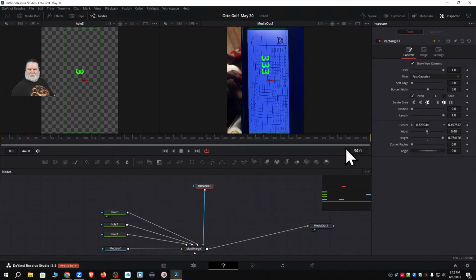Rectangle. I'm in my rectangle settings now. Position, not really doing much for me. Border style, not really doing much for me. I'm going to go with solid. Let's go with invert a minute, see if I get changes there. The width, yeah, still there.